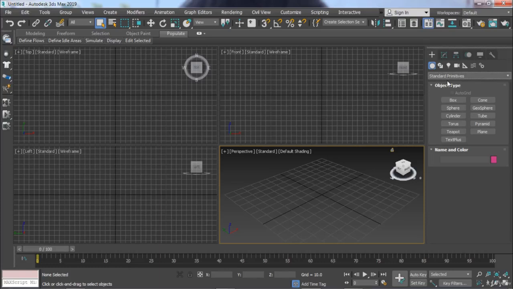Hi, I am now going to teach you compound objects, Morph. Morph is useful for a large file and different types of objects; you can convert them into one object.